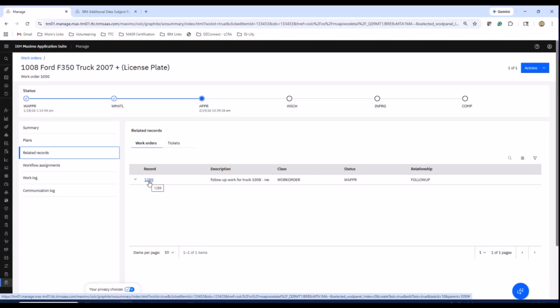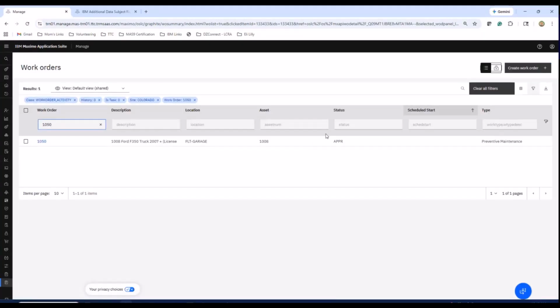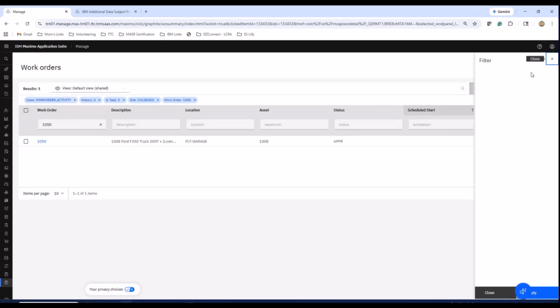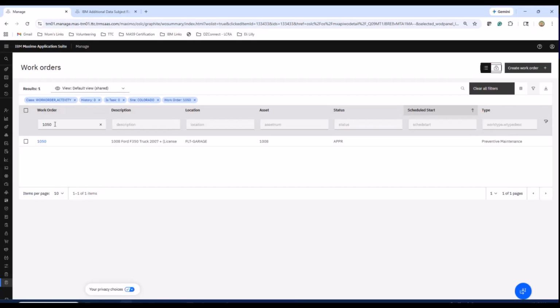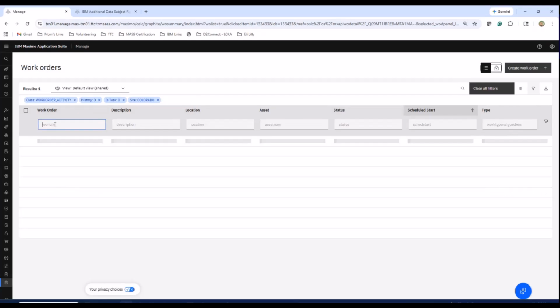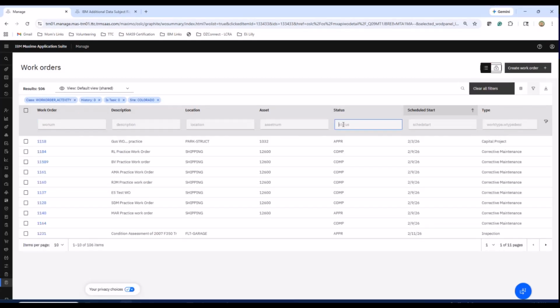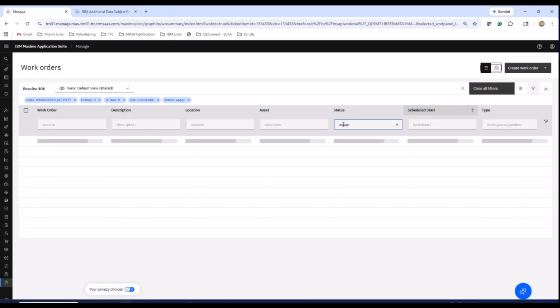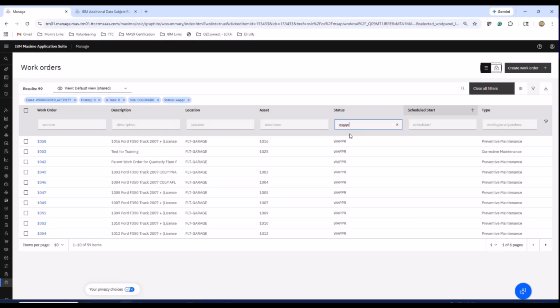Oh, Bob, you are exactly correct. So you're right. What happened is, remember when I was out here, and I'm just going to clear my filter here. I'm still very clumsy in this application, I feel like. So originally I was in all the Whopper status work orders. Well, when I changed the status of my work order 1050, it may have moved to another work order in that Whopper status. Let me see.